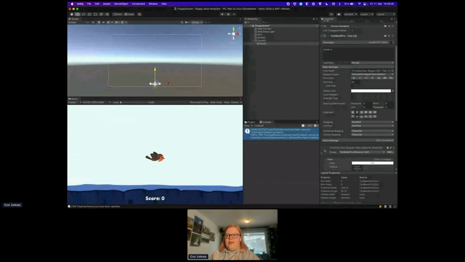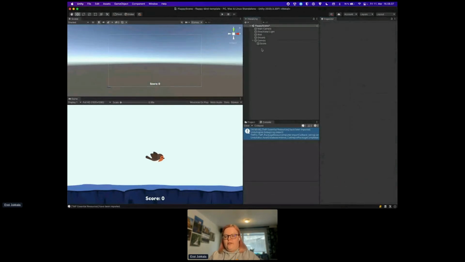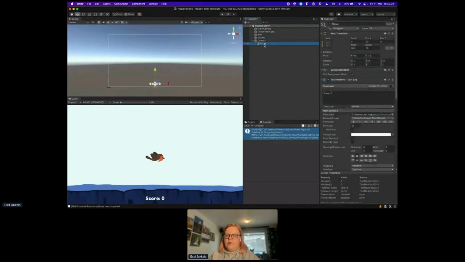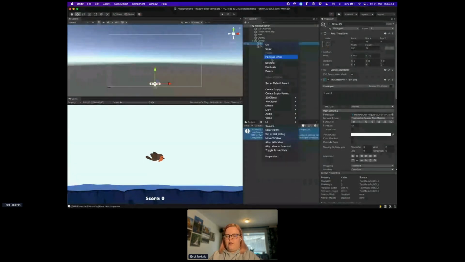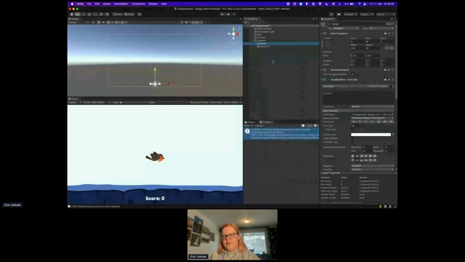All right, then we also want to have a game over text to inform the player when the game is over. So let's just duplicate this one. You can either right click and then duplicate, or I pressed Command D, Control D works on Windows, to duplicate the text. And we will make this our game over text. So let's name it game over right here. Game over.